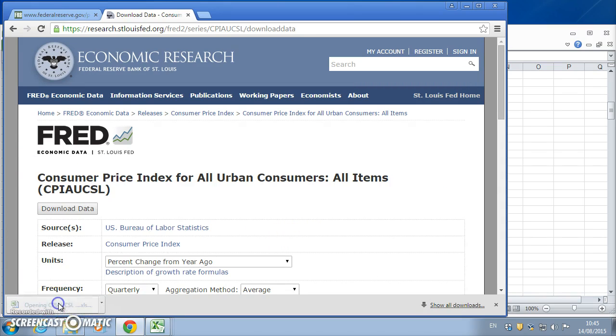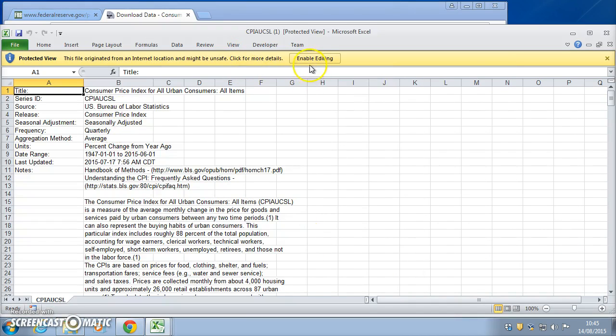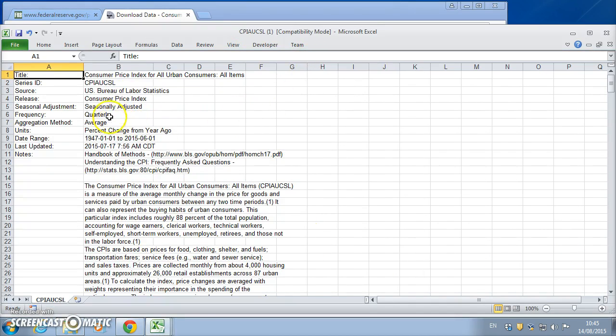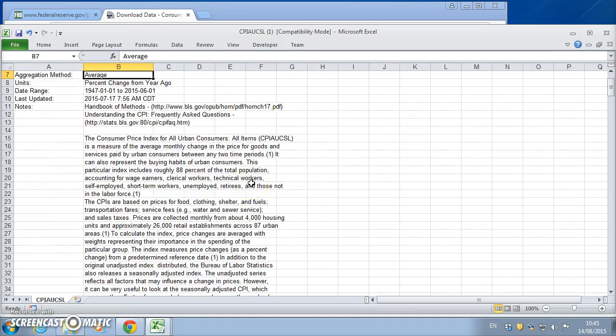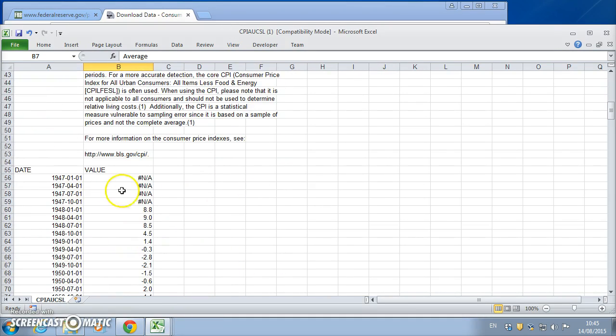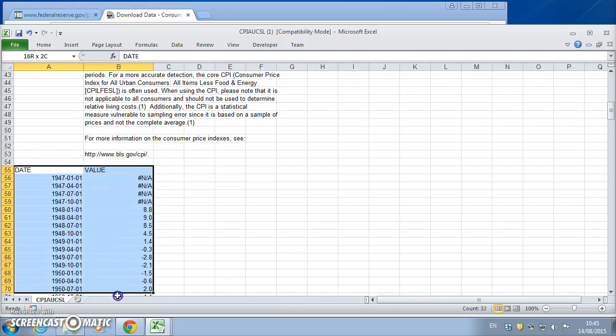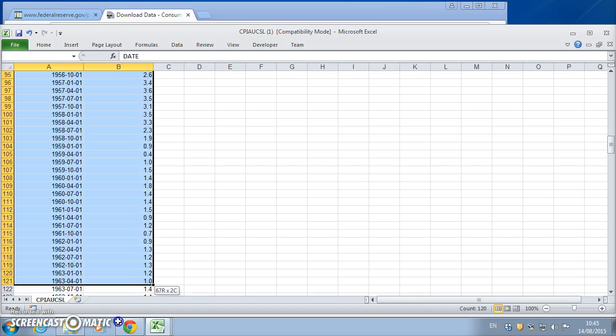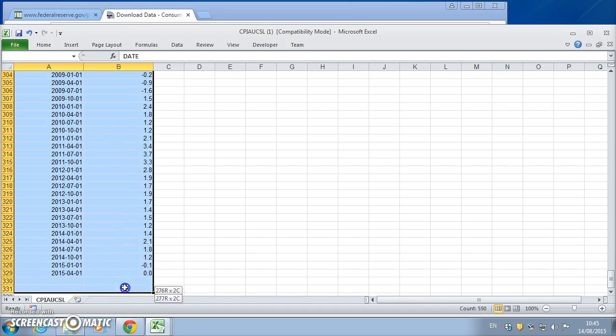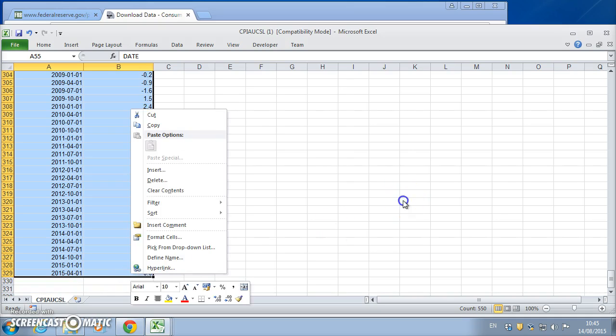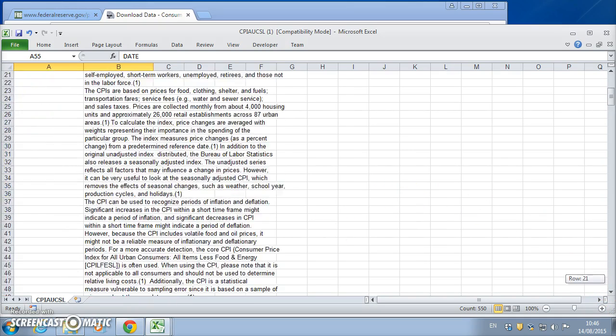And let's open that up and enable editing. And it's quarterly. It's the average of, I think, daily figures. And okay, we lose the first 4 observations. That makes sense. And again, this is a percentage amount. So let's just copy that. In fact, let's copy everything here.